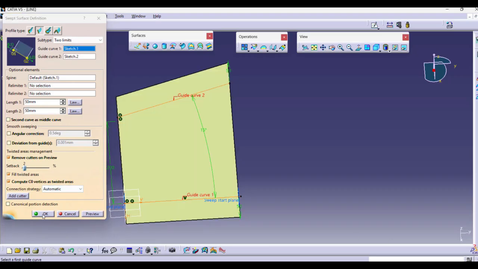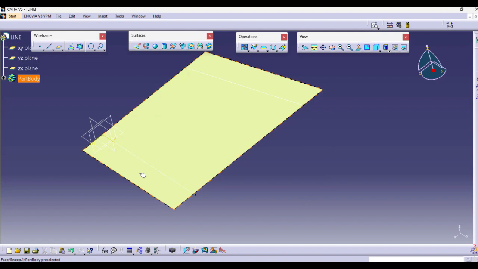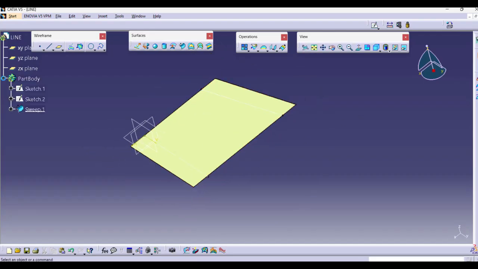Say OK and finish. So this 50 mm is further extended from both the guide curves, that is from guide curve 1 and guide curve 2. This is optional. If you want to extend, or if you want to take 0, you can take 0 values also, so no further surfaces will be added here. That is totally optional. Next, I'll delete this sweep again.